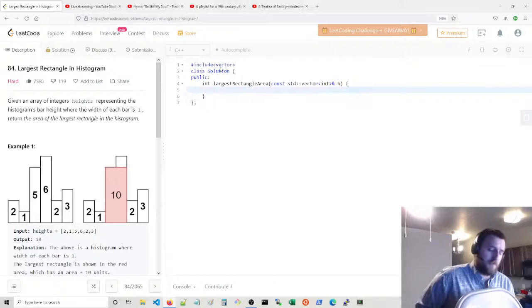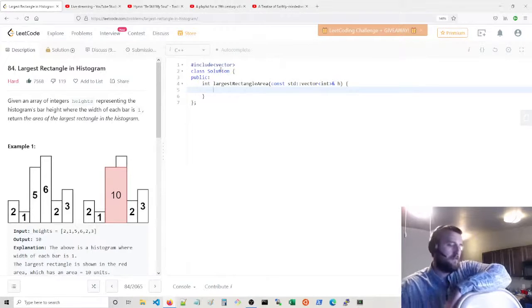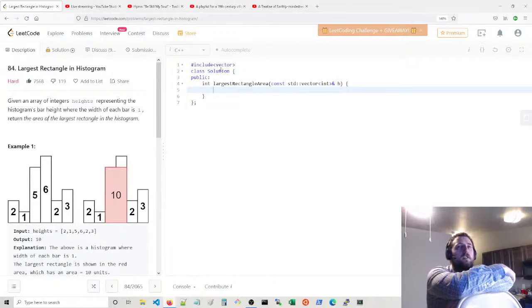So this is similar to the trapping water question in that there is a clever way to approach this that makes this problem easier. So let me think for a moment about what the solution might look like. In your stack, I think what you can do is take the width of the stack and multiply it by the height you're looking at so far.